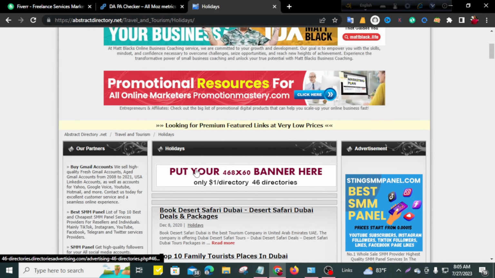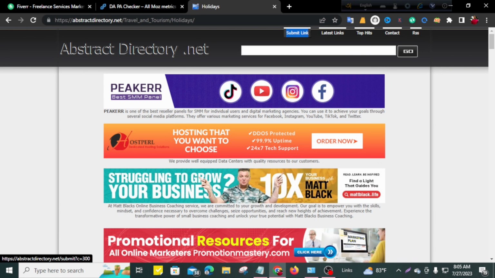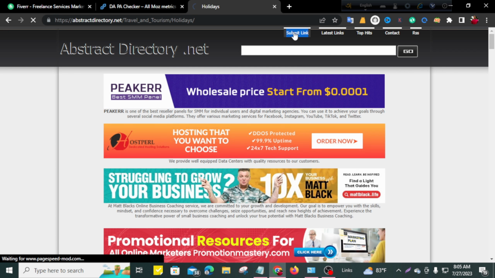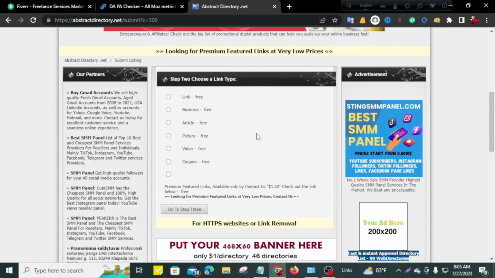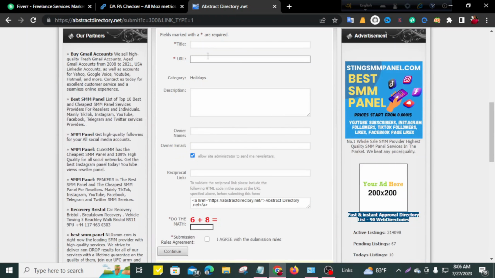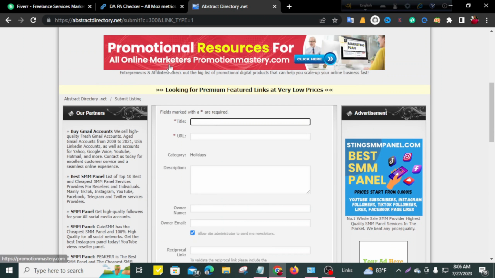After choosing the category, you have to click on submit link. After clicking on submit link, you can see a form like this. Click on link free, go to step 3, and then you can see an interface like this.